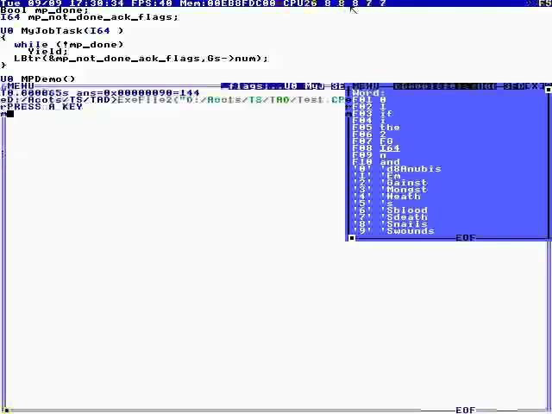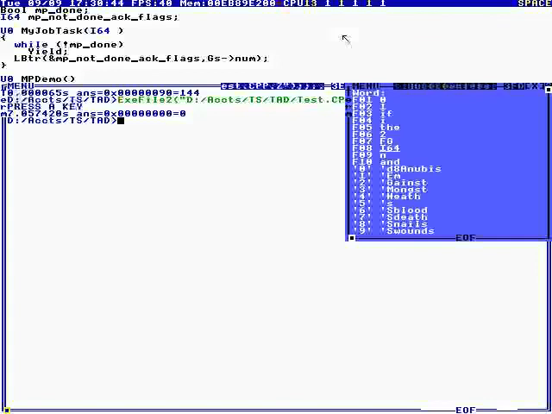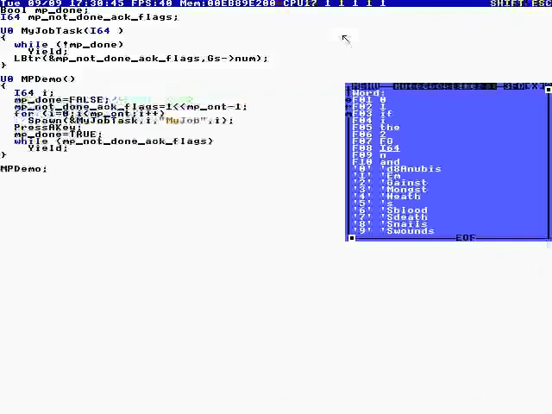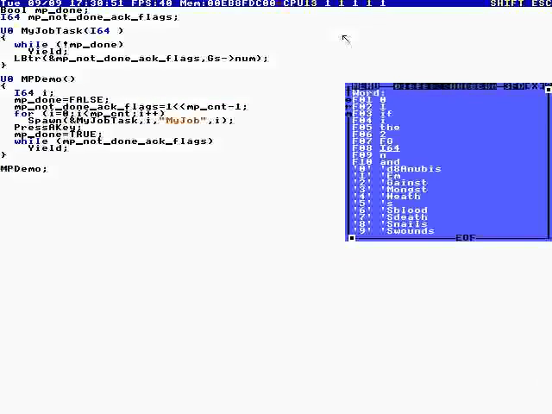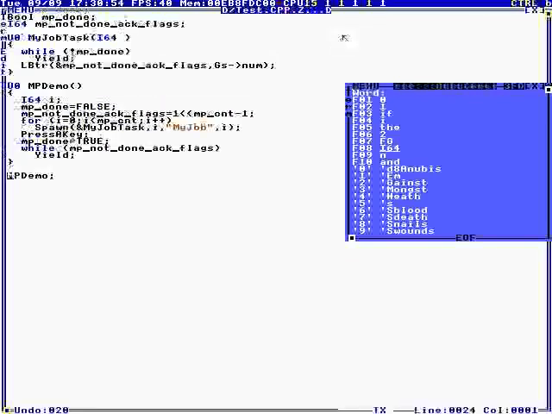Let's test it. F5, ready? Bam, look at all those cores going 90, 90, 99. Now we hit a key, done, and they're all back to 0. Okay, it worked. Let's see if it runs twice. Yeah, good. Okay, so here's what I wanted to show off.